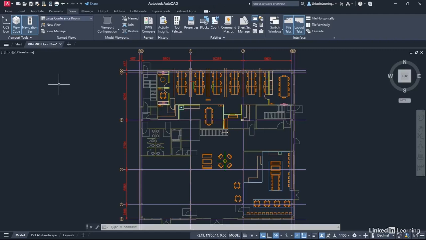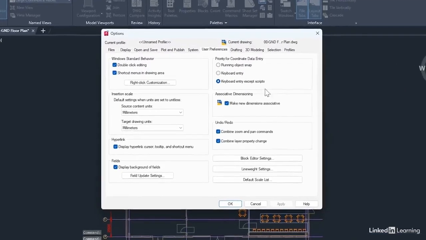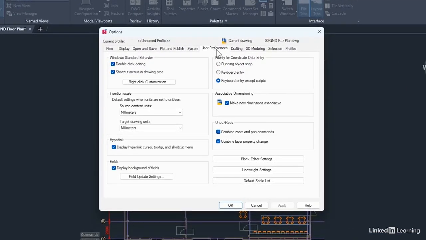So make sure that you've got no commands running, right click and go to your options on the shortcut menu as we've looked at previously. And then we're going to look at the User Preferences tab in the Options dialog box. So you can see mine's current at the moment, and we're looking at this bit here where it says Windows Standard Behavior. You want to click on the right-click customization button here.